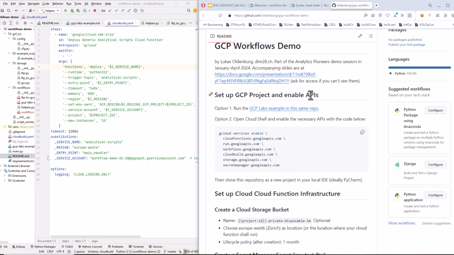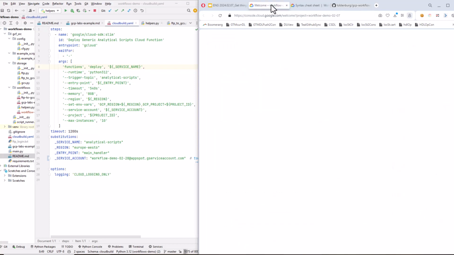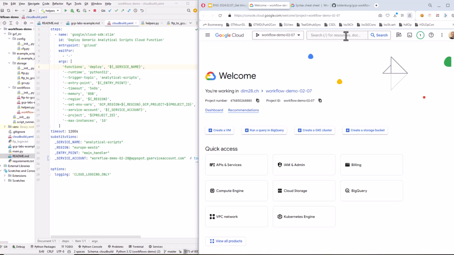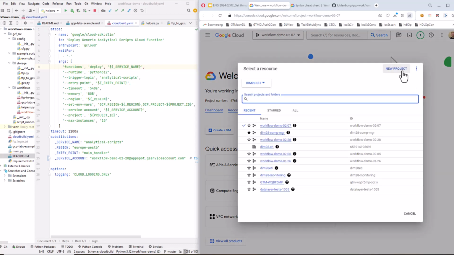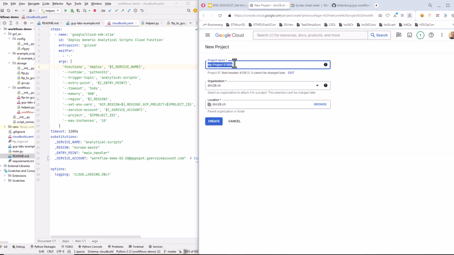If you have done example 1, the GCP Labs example from part 1, then you can just work with the same Google Cloud project. If you haven't done that, no problem. We can just create a new project and start from there. So let's create a new project, and I'm going to call this Workflow Demo 229.